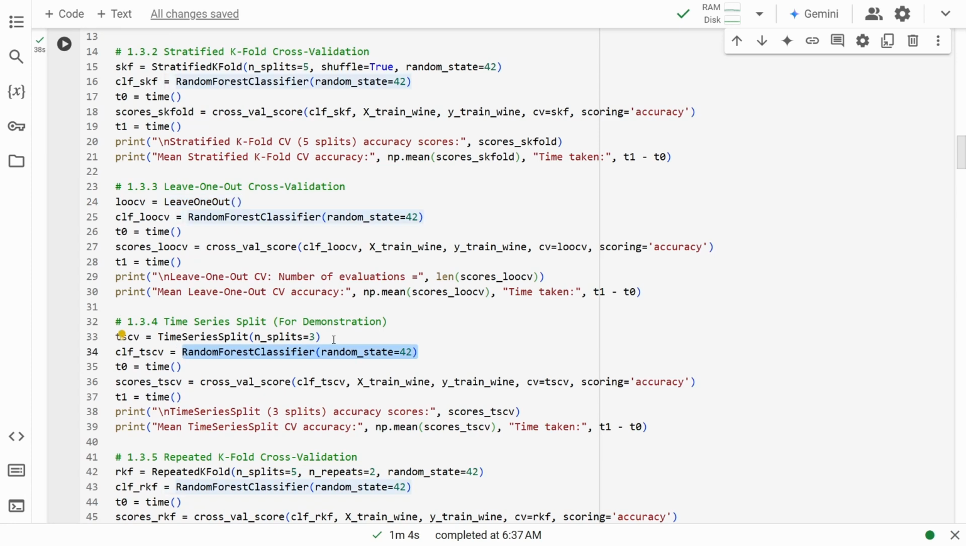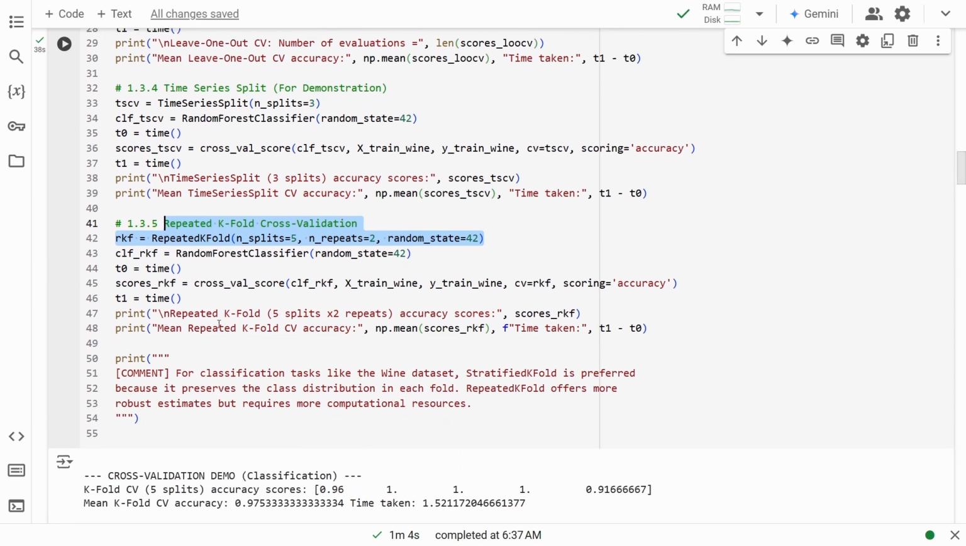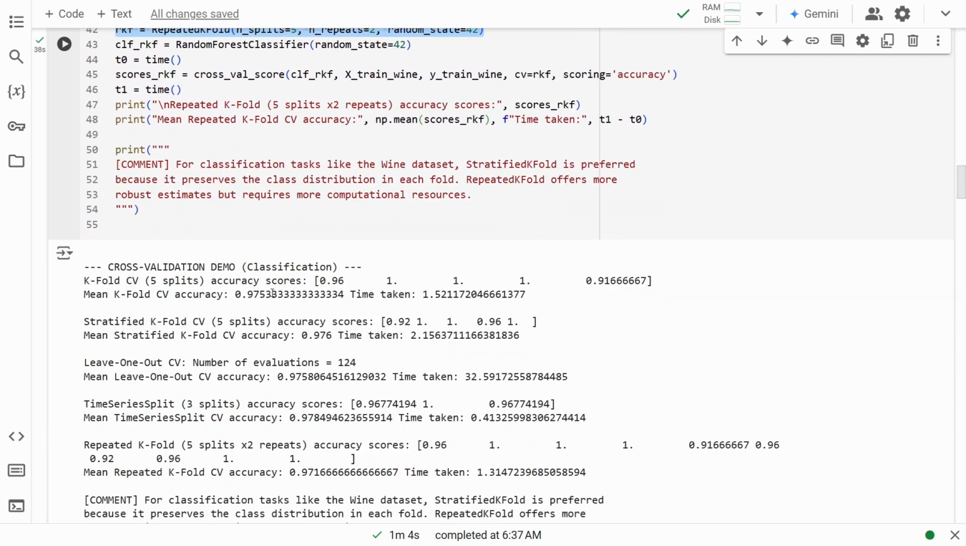Just for the purpose of curiosity, we'll take a look at the time series split. However, it is not that important here. It's not typically used for the wine dataset, but well, it's good to know how to use it. And we'll also use the repeated K-fold, where we basically repeat the K-fold process multiple times with different splits. So let's take a look at how everything goes.